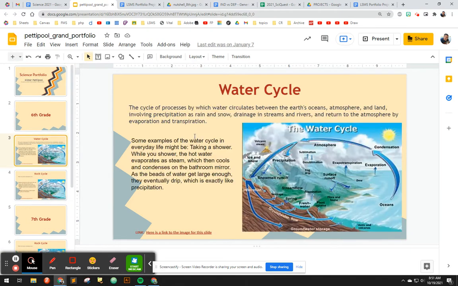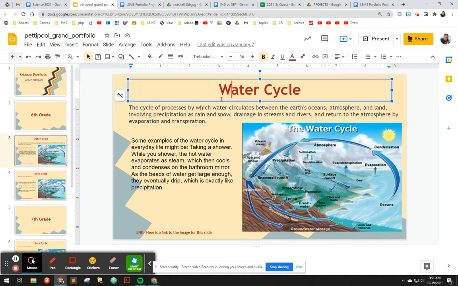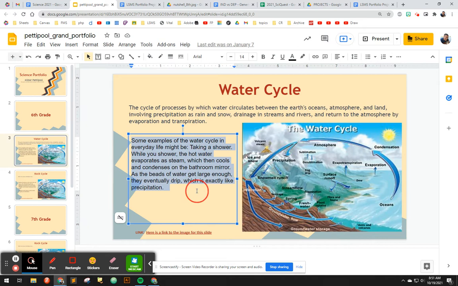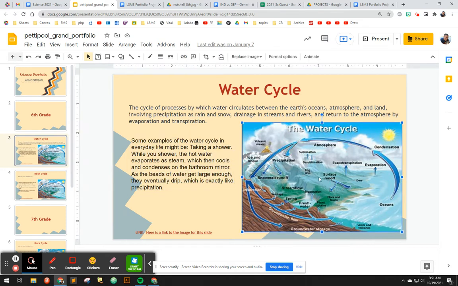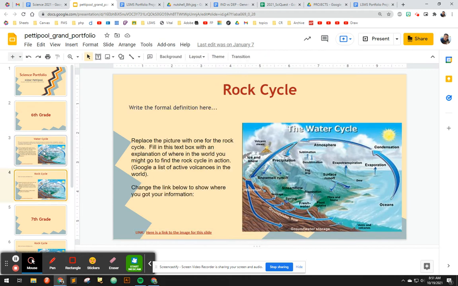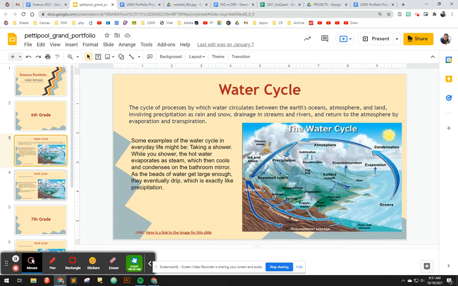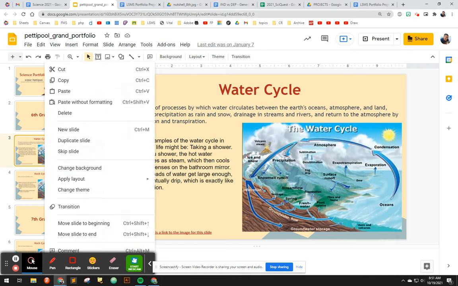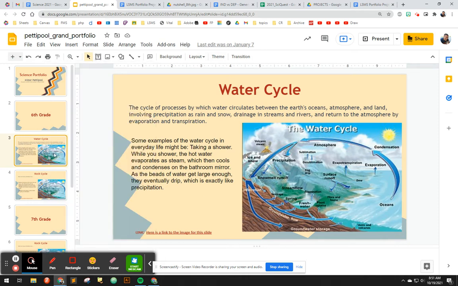Turns out this first one's pretty much done for you. You'll notice there's a title and the formal definition and some examples. Here's a nice image of the water cycle, and then there's a link to where I got the image. So the next move you want to make is, instead of recreating the wheel, what I did is I right-clicked and said duplicate slide. That's important. Duplicate slide, so you don't have to build it from scratch.